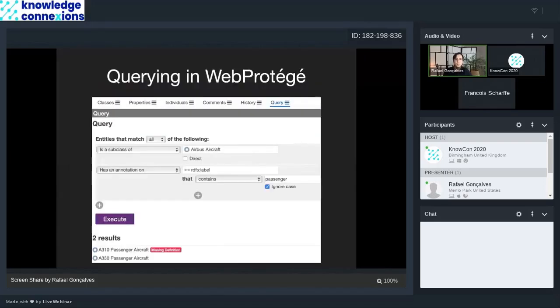Finally, during our collaboration with Pinterest, we built a querying mechanism and the user interface which caters to the most common kinds of queries that users perform in ontologies. In this screenshot, we are searching for subclasses of Airbus aircraft that contain the string passenger in their labels, and the results are shown at the bottom of this figure. The expressivity of the queries that can be done here comes close to a SHACL core implementation disguised in a user-friendly form.